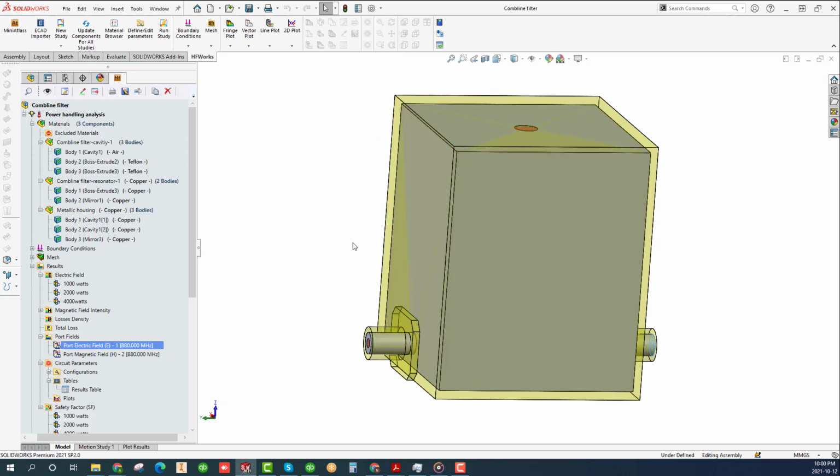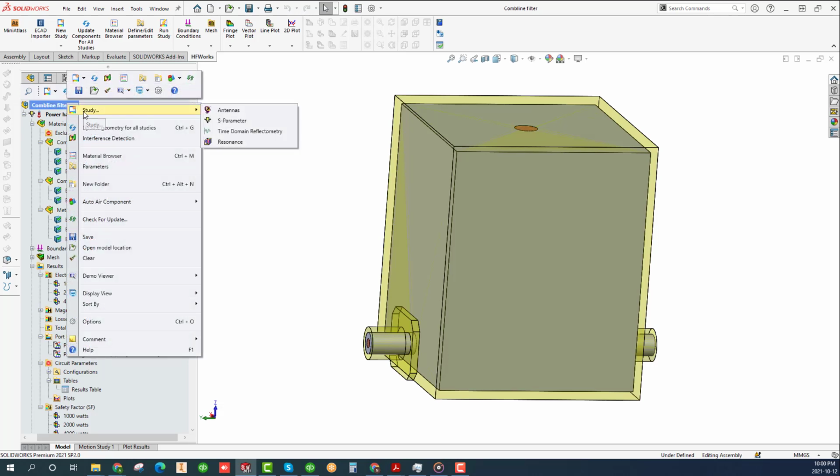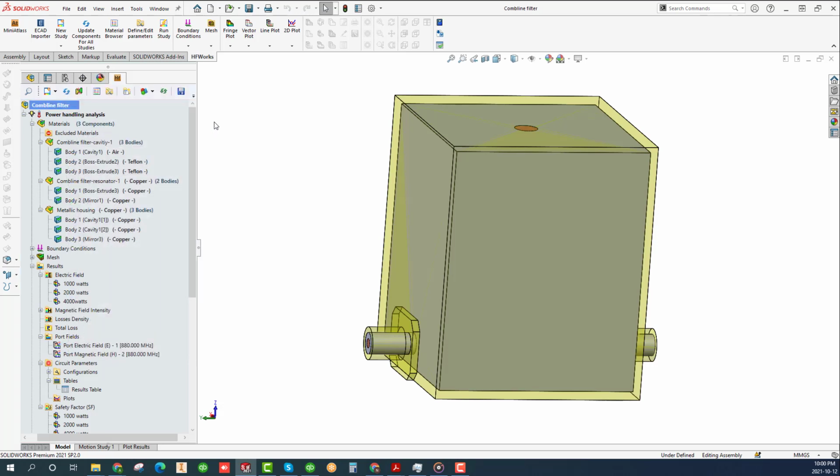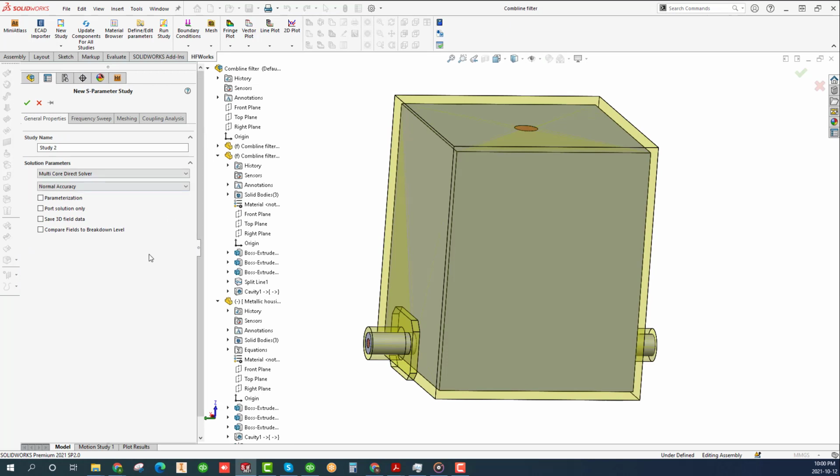Since the comb line filter is a closed structure, the S parameters module of HFWorks is invoked. To add a new S parameters study, right-click on the project name and choose S parameters. Give it the name of power handling. Under the General Properties tab, check the Save 3D field data and compare fields to breakdown level.